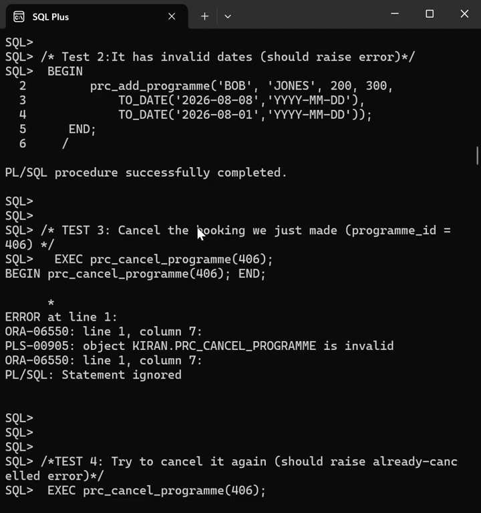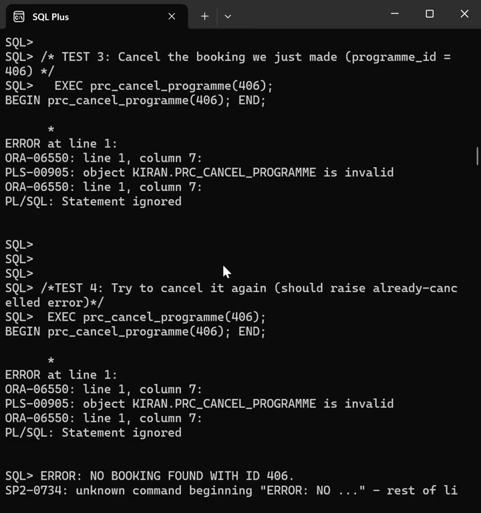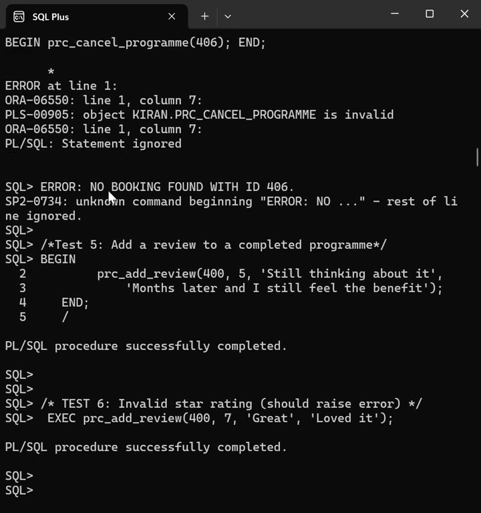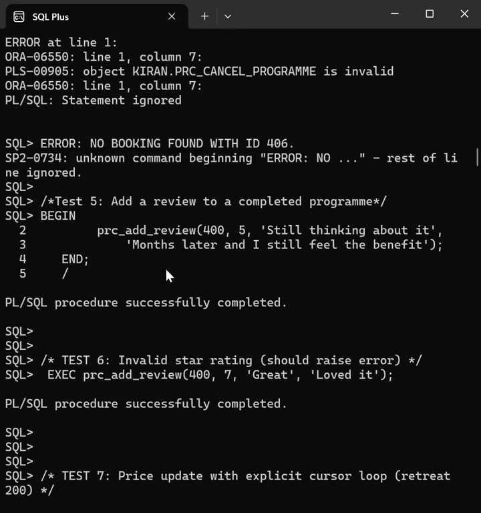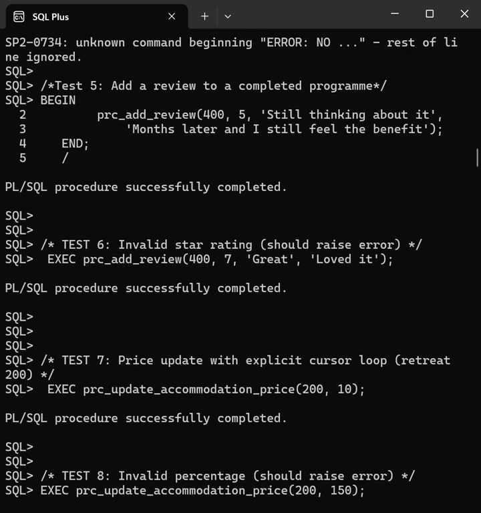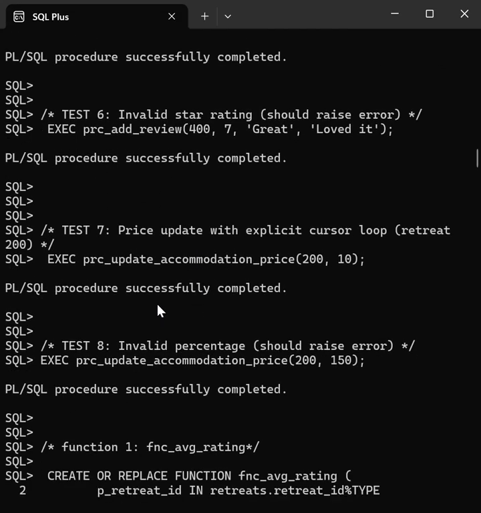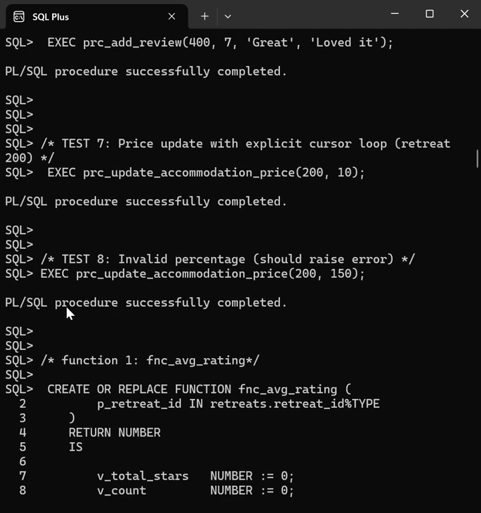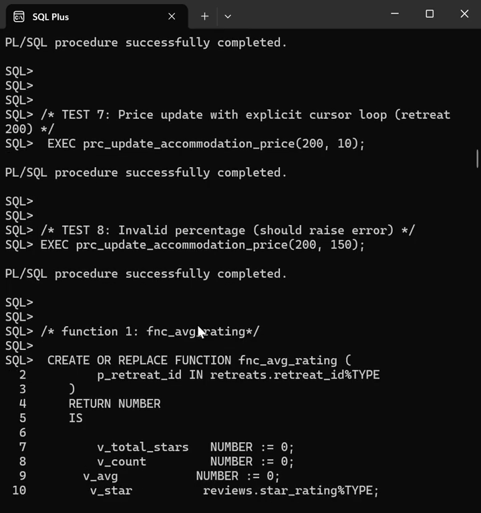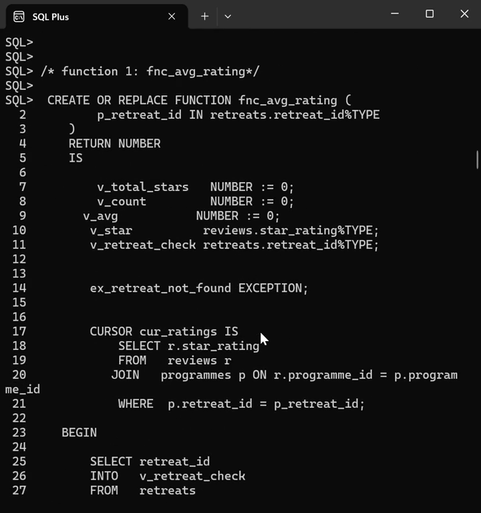The function total revenue sums the total cost of the completed bookings for a retreat, and NVL ensures 0 is returned rather than null when no completed booking exists. The function count programs accepts a second parameter for status filtering. The UPPER and TRIM built-in functions clean the input before comparison, and an invalid status raises an application error.